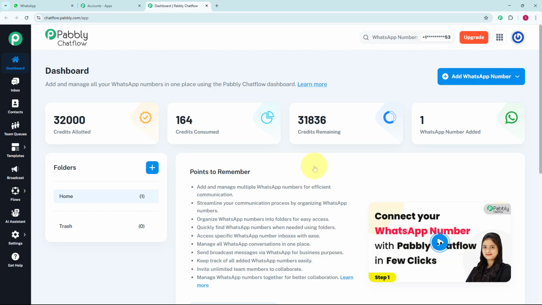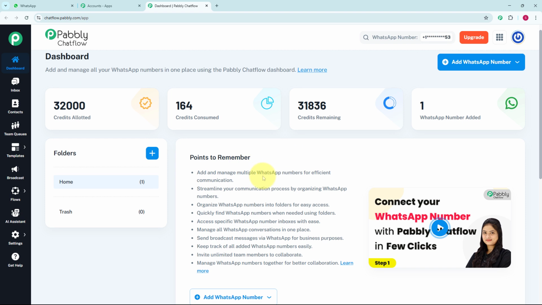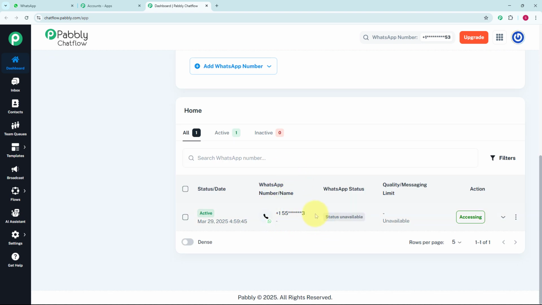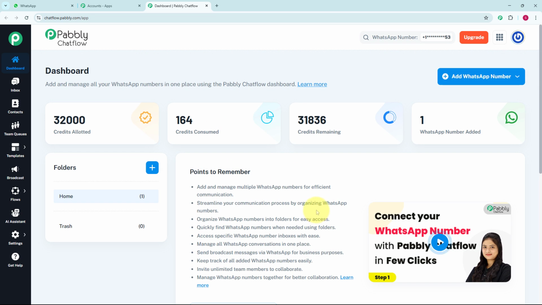After accessing the Pabbly Chatflow, you will get this dashboard page, and here you can see this is the number I have connected to my Pabbly Chatflow account. You can also add your WhatsApp number by just clicking on add WhatsApp number, and here on this add WhatsApp number button, we are getting 2 options, that is WhatsApp Connect and Manual Token Connect.